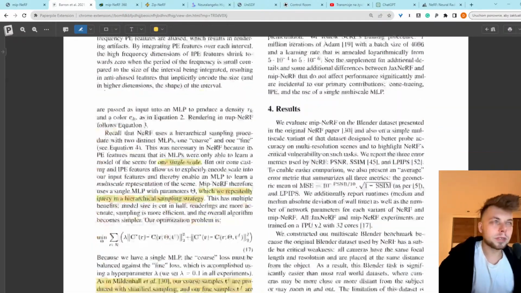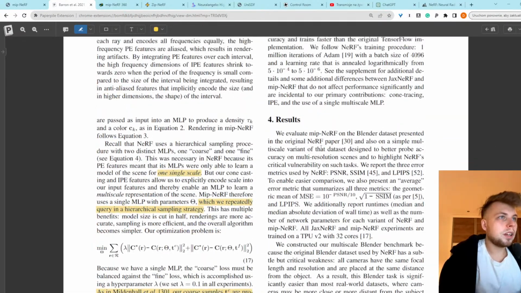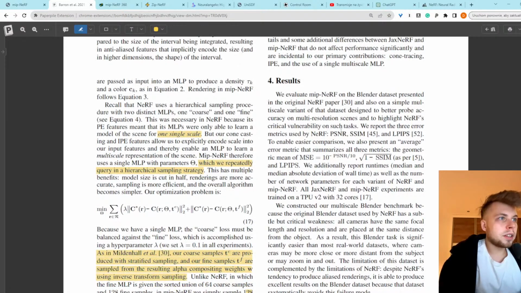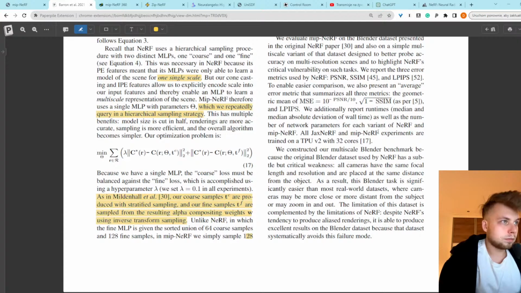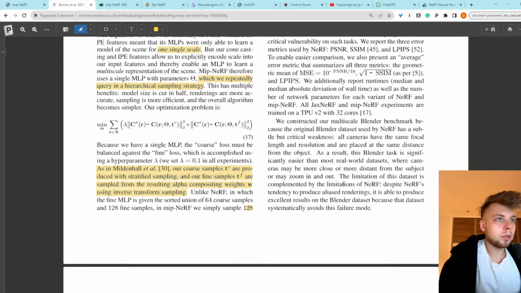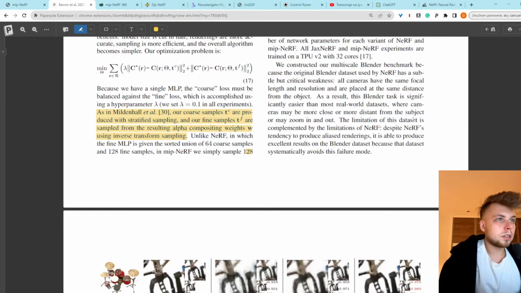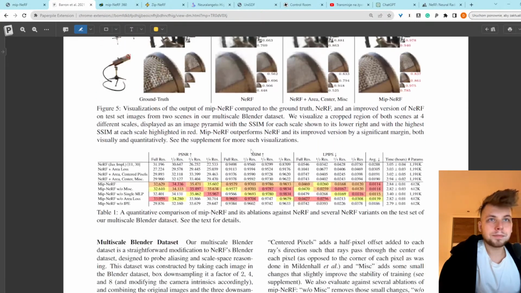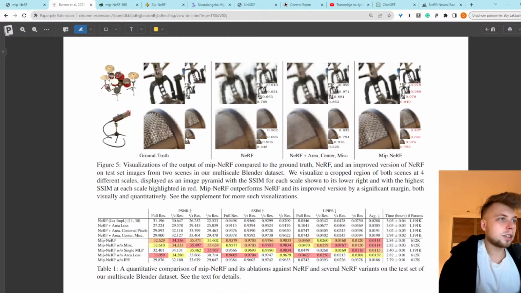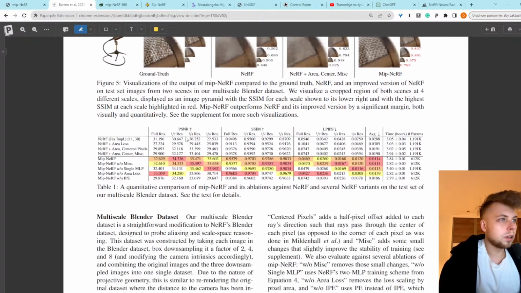Okay, let's go further. So the results, they evaluate the Mip-NeRF on many things. Is there something interesting? They trained on TPU v2 with 32 cores, so one single TPU. They have another benchmark. These are visualizations. Very cool.